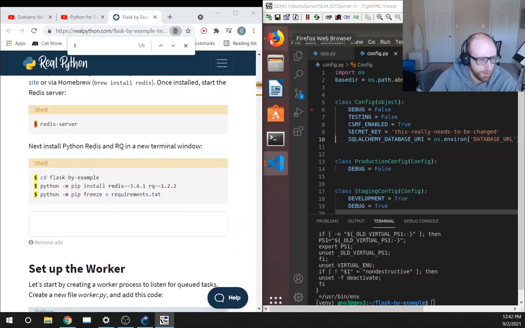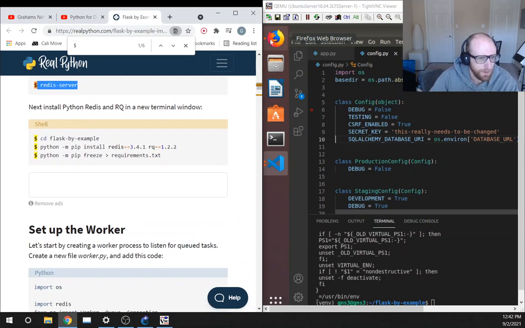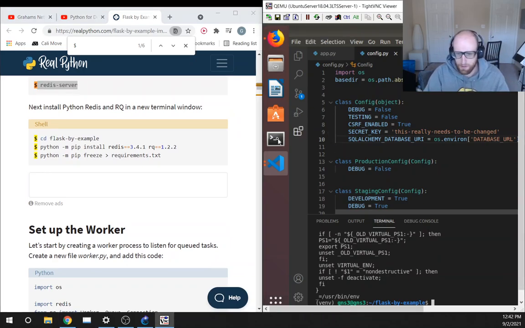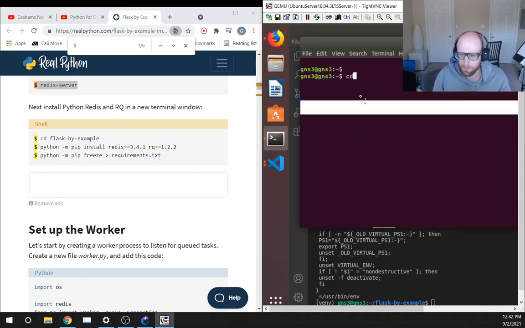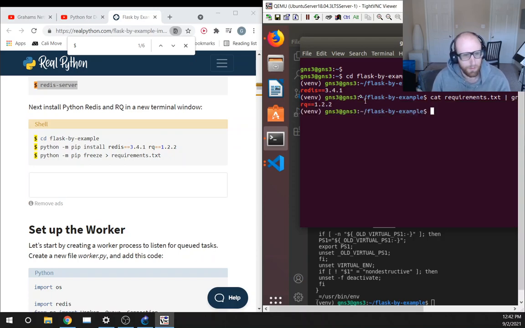So Redis server, definitely got that running. I'm not sure if I've got these requirements there though, so let's take a look. So we're gonna do cat requirements.txt pipe grep redis equal. Okay, so we got that one. Our queue. Whoops. We got that one.